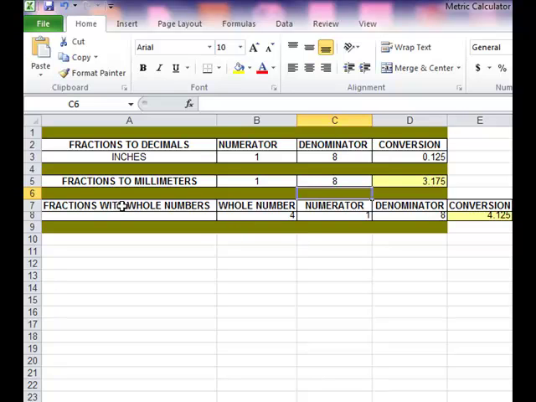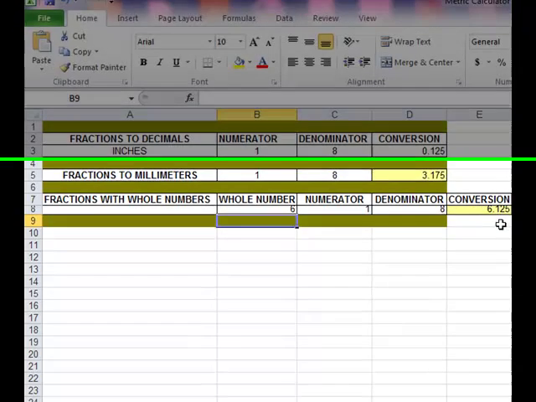And then down here, we have fractions with whole numbers. So we'll put 6, and we'll leave it at 1/8. So there is your decimal conversion right over here.